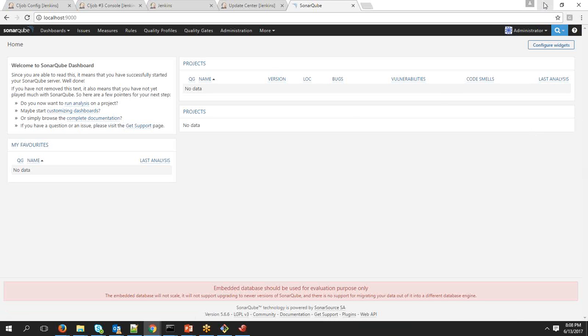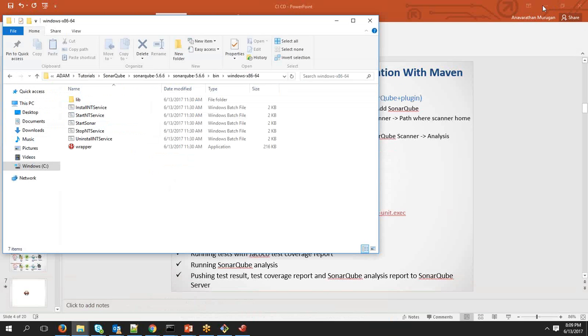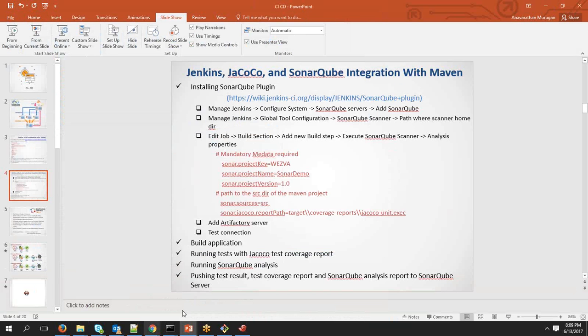Okay, so this is what we were trying to do last class, where you extract the SonarQube zip file into some directory, go to the specific operating system folder, and start the sonar file, and automatically it will be running sonar. The only thing needed for that is Java 1.8. So now we have sonar ready.